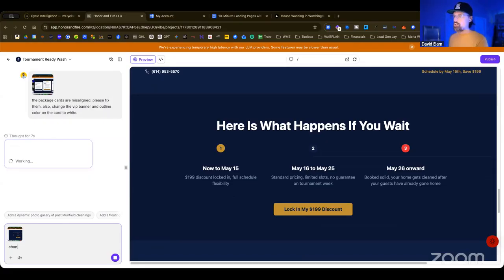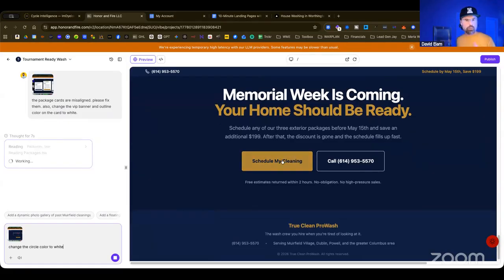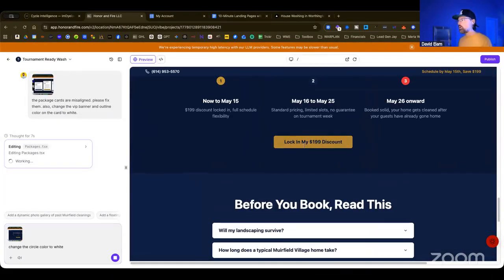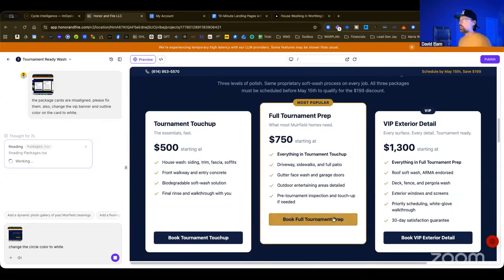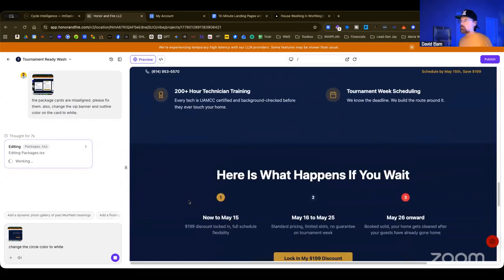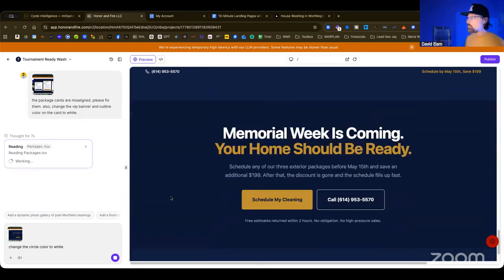But I can just tell it, change the circle color to white. And obviously we have to wait for this current prompt to finish, then run that through later. And you can see it's rotating the CTA. So it's all going to the same form, but it's got like lock in my 199 discount, schedule my cleaning, book full tournament prep. So it's cool. It's doing some pretty smart things as far as the marketing goes.